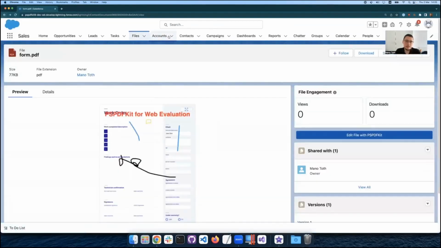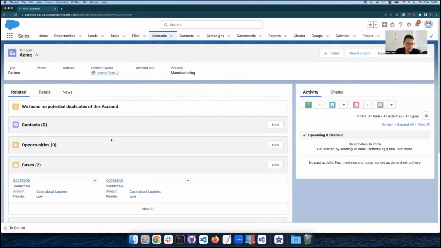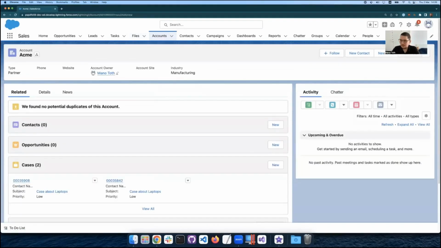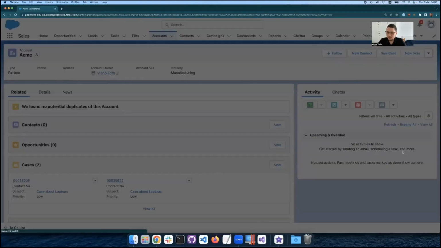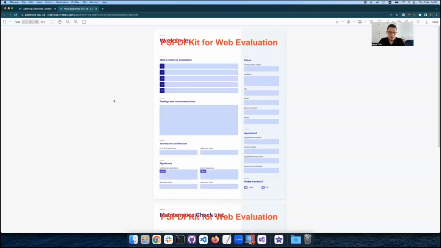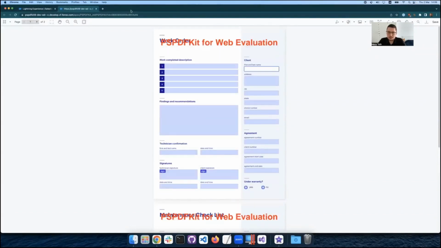A third way to open files is to go to accounts, open an account, and then you see, for example, this account has already a form attached to it. And then the way you can open this file easily is to click here and go edit files with PSPDFKit. And this will show you all the files available for this account. And if you click edit with PSPDFKit, again, open this file in PSPDFKit, and you can make modifications to the file and save it just as I showed you before.